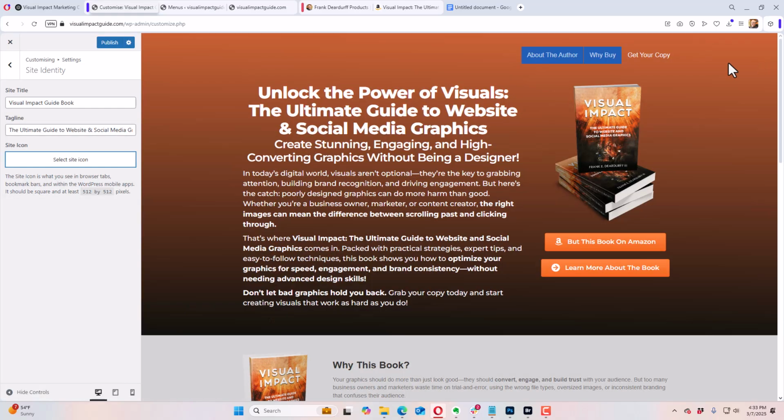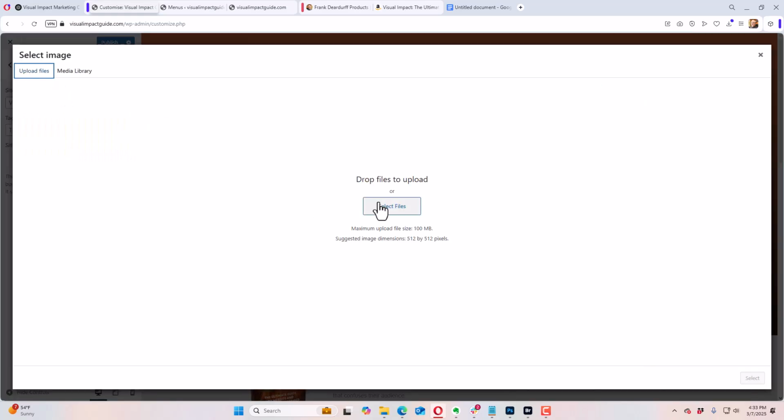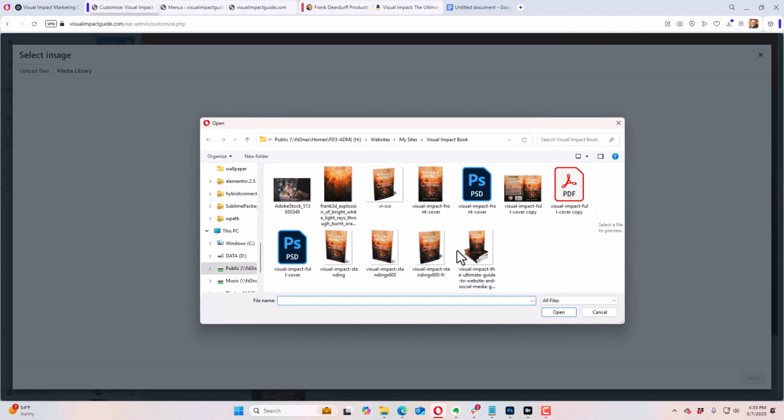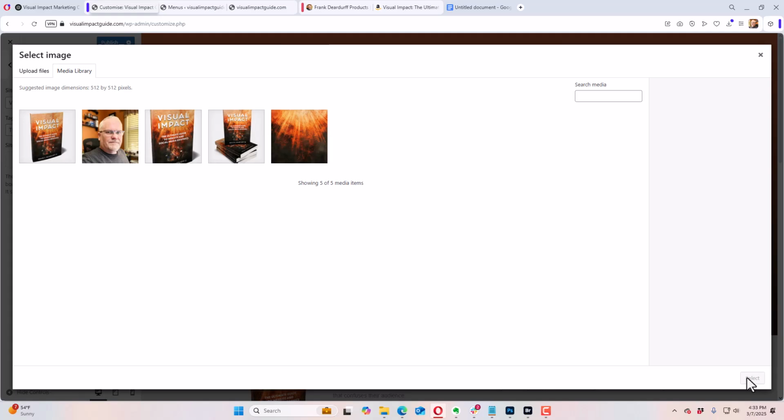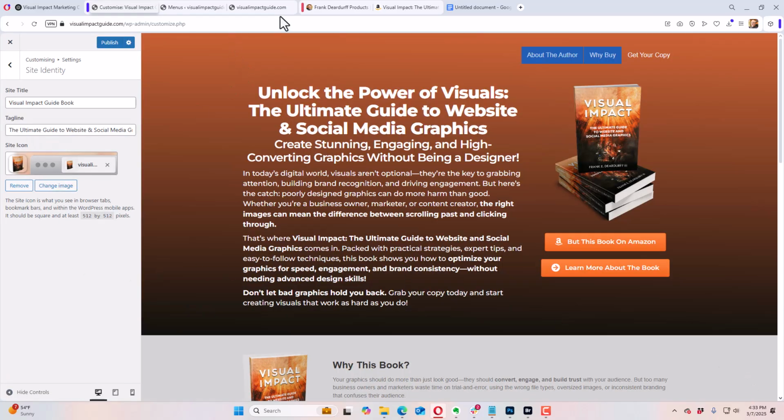So let's cancel this and grab that new, select your icon, upload files. And we're going to go back to here and open. I'm going to call it Visual Impact Book. Select, and what that does, as you can see here, it'll change how we have these icons at the top. When I save this or publish this, it's going to put a copy of the book right there as that icon. After we refresh the page, of course.